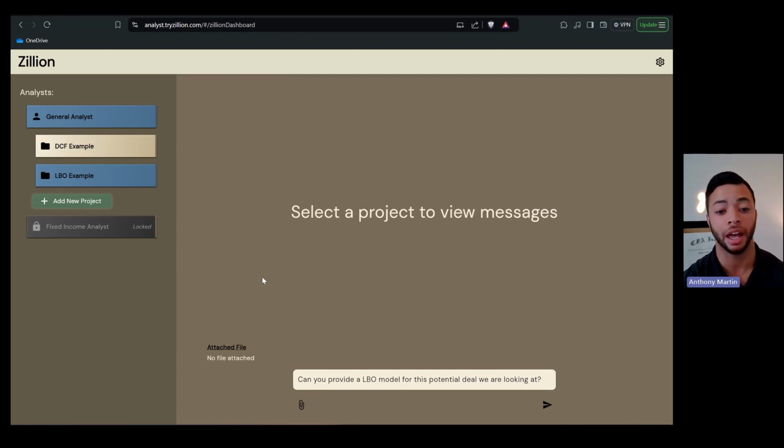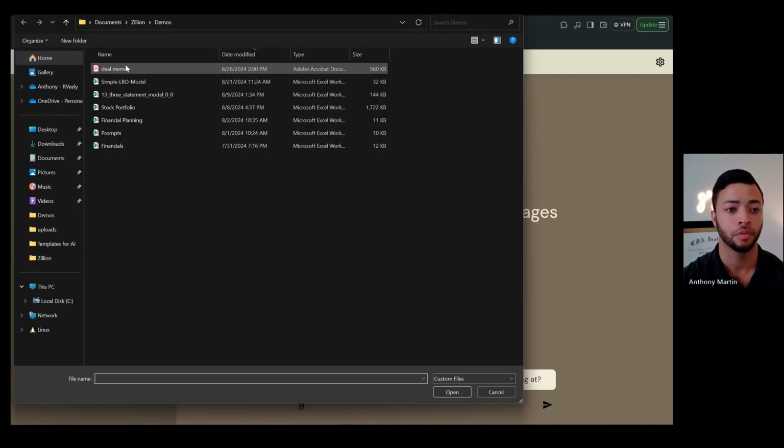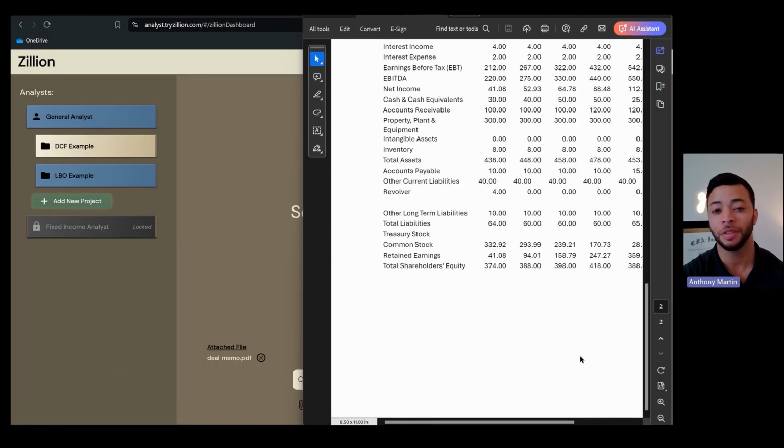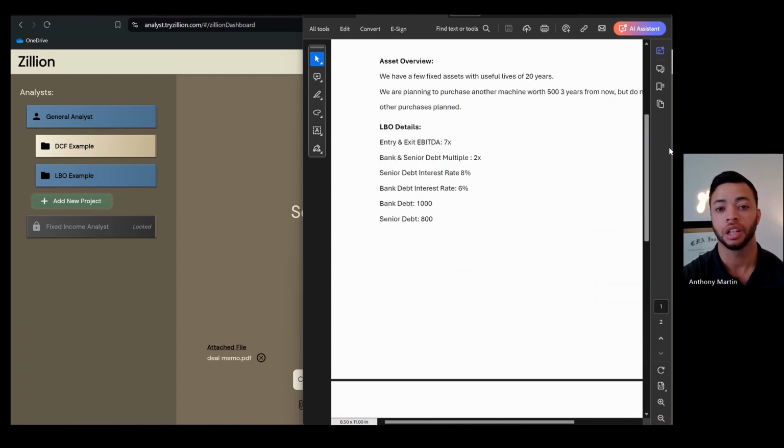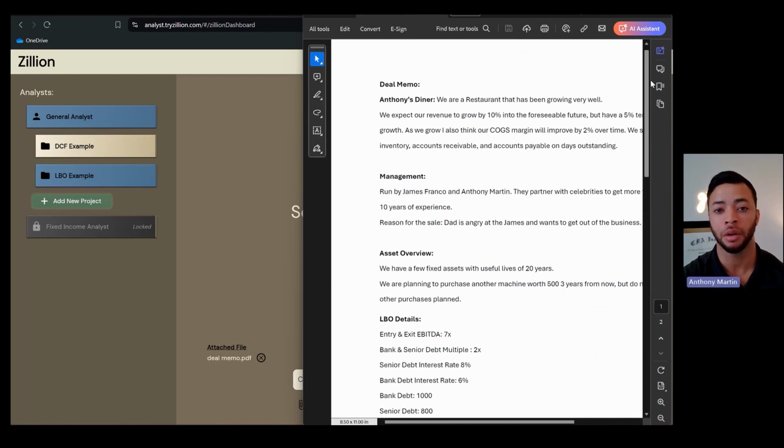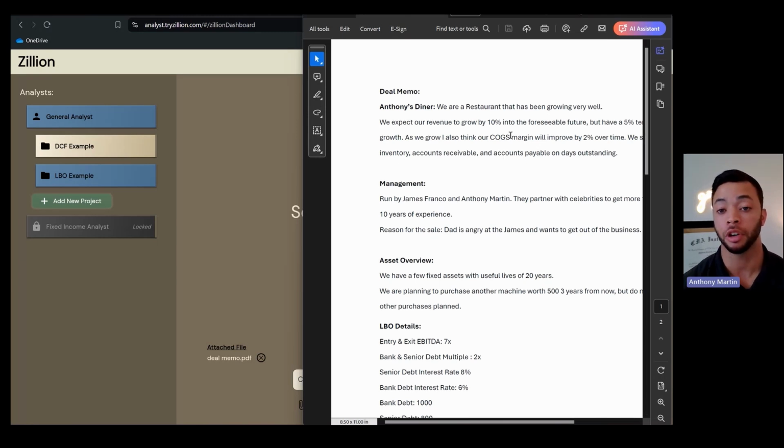So one thing we'll do is add our PDF of the deal memo that we're looking at. So this is a very basic deal memo. It contains historical financials we can use, as well as details about the leverage buyout, and then high-level financials on the firm itself. So the growth rate, terminal rate, and where we think it could get margins to.